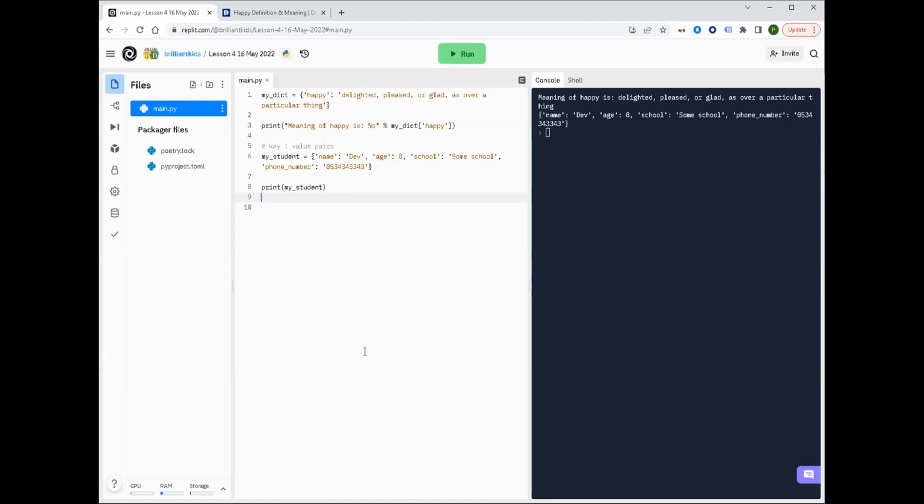Okay, Jerry, you have a question? Yes. Replit says for line 3, my happy has an error. Okay, you see this? Key error. Key error, because this has to be all lowercase, otherwise it's not going to work. Oh, you all have lowercase, okay.